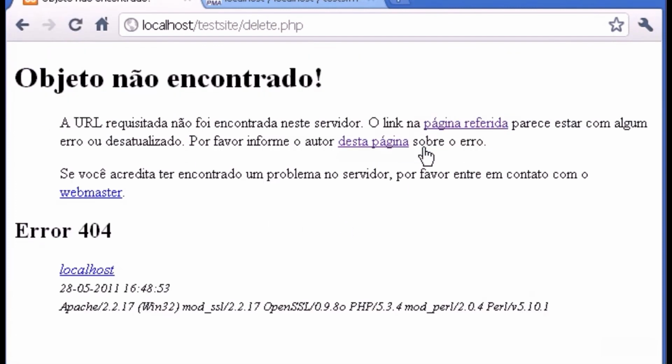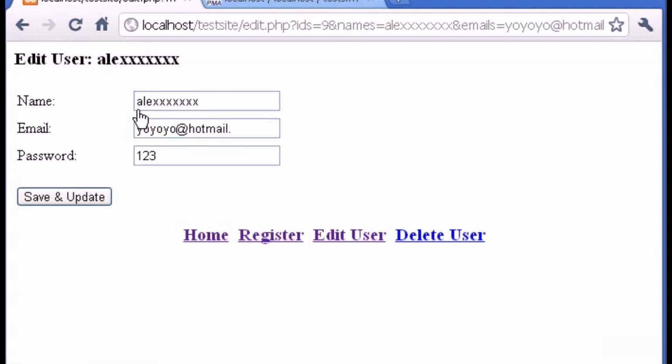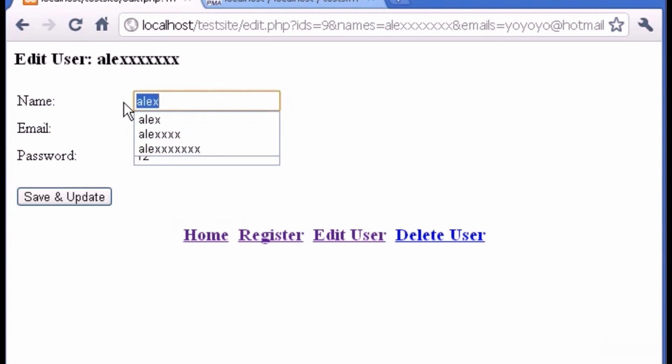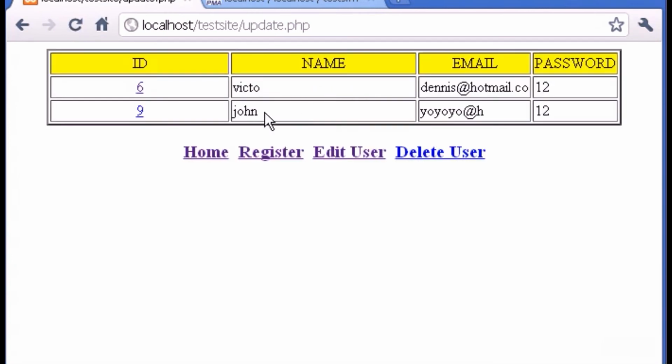And delete user. This is going to be our next mission. And edit user, if I click 9, let's change this to something else. Let's type here John and save and update. Your values have been successfully updated. Edit user, and here it is, John.